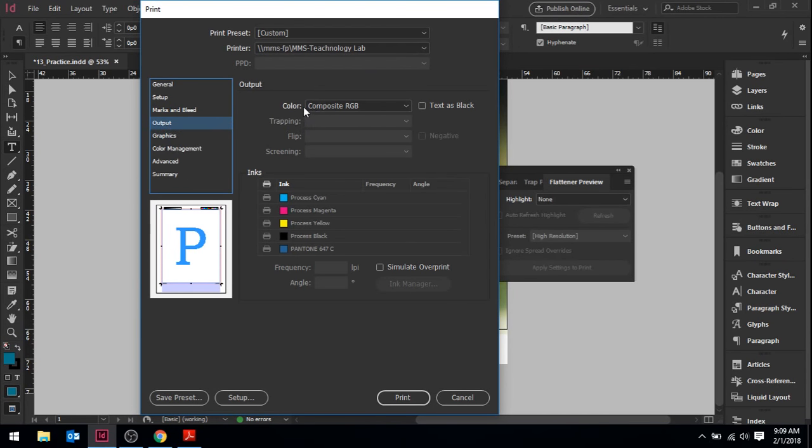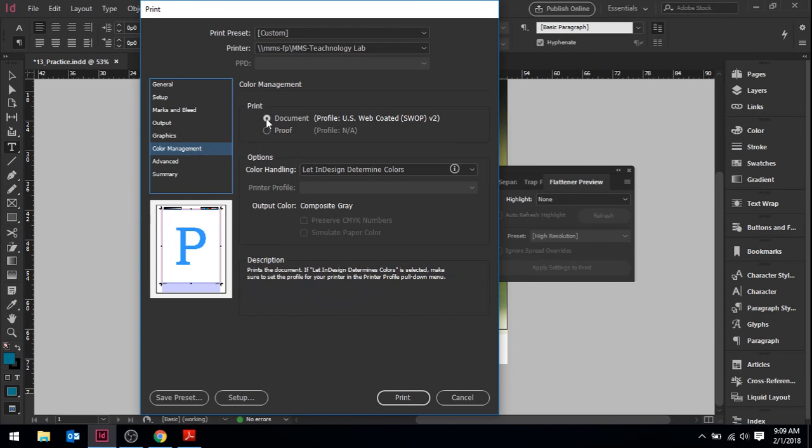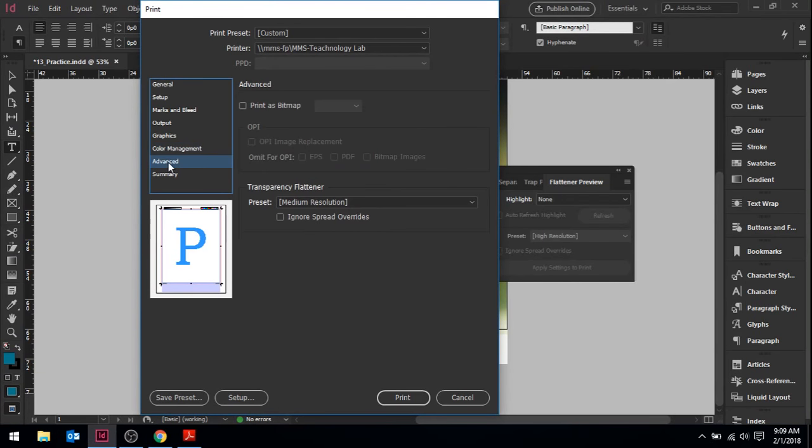On output, right now it's composite RGB. We're going to switch that to composite gray because we're going to be printing to a black and white printer. On graphics, you'll see optimized sampling is set up right now. On color management, you'll see document US web based, and let InDesign determine the colors. And then advanced, this is bitmap information and transparency flattener you don't have to worry about.